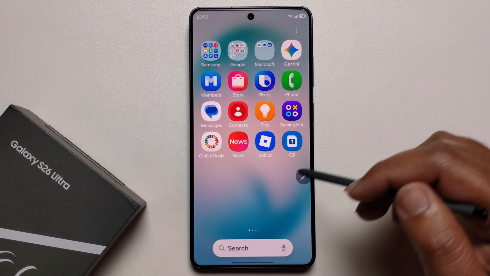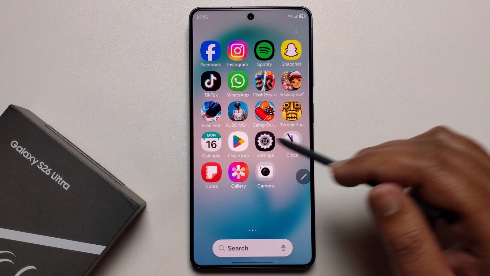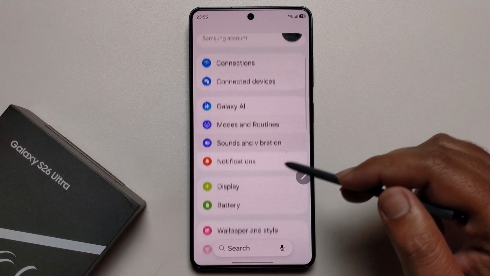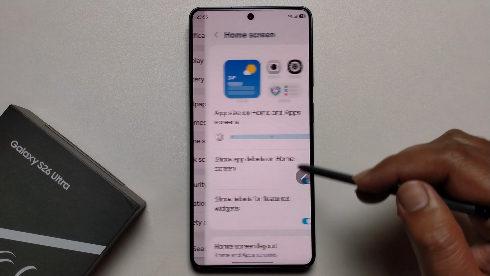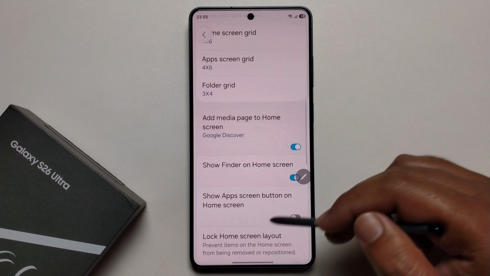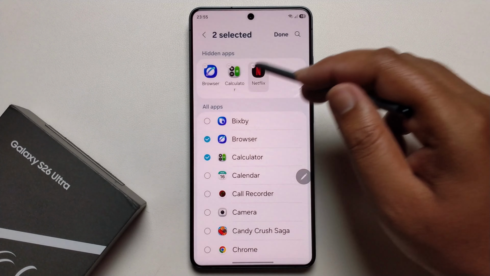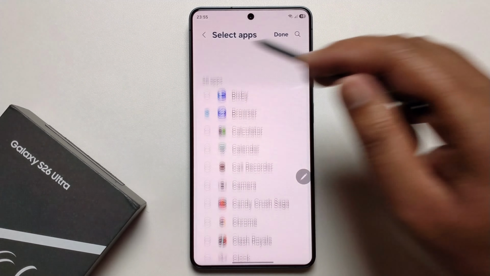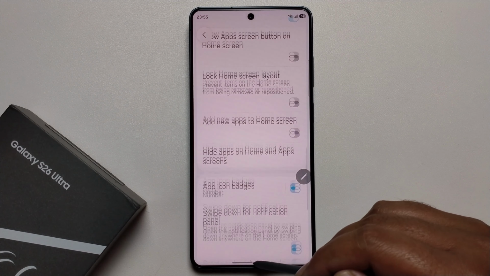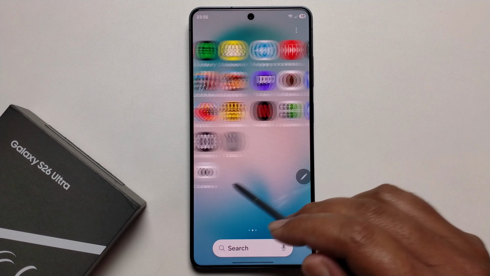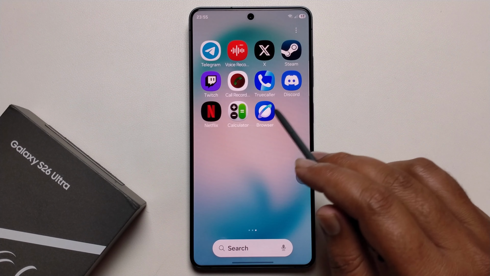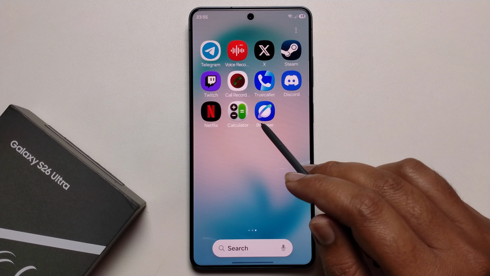Okay, how can you easily unhide? Open settings again, home screen, just press on the minus option, press on done. Now I've successfully unhidden these apps, and the hidden apps are shown in this section to unhide.